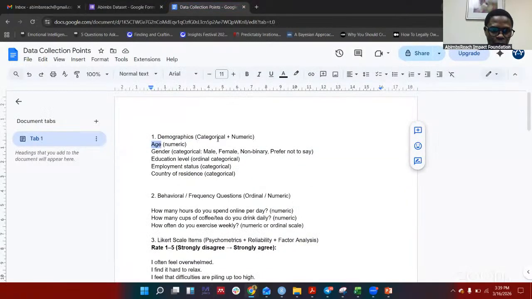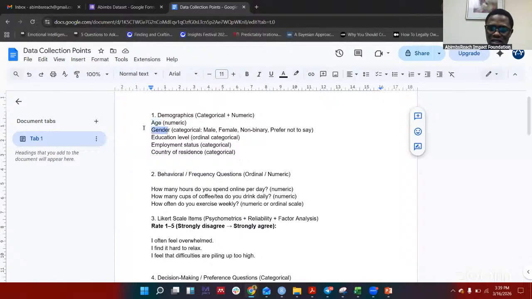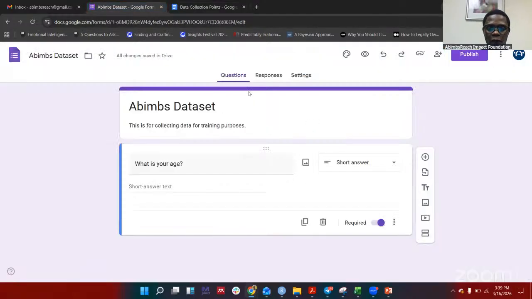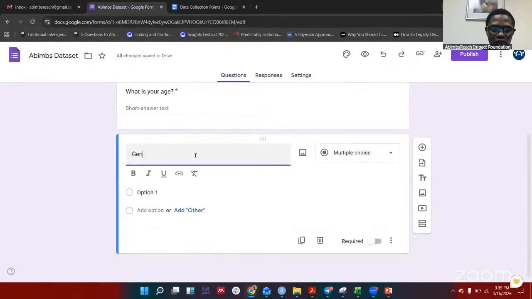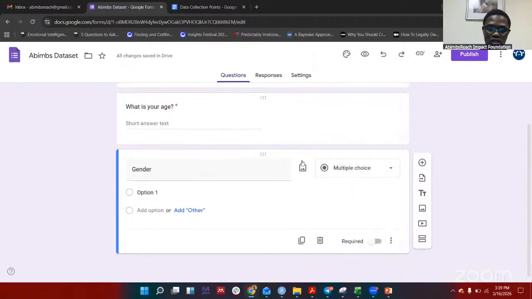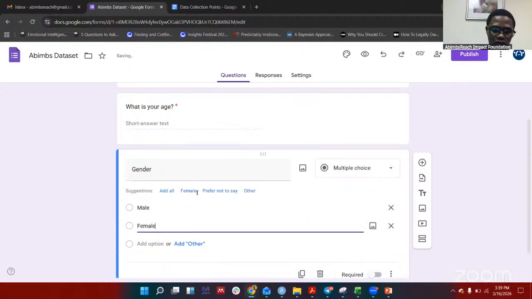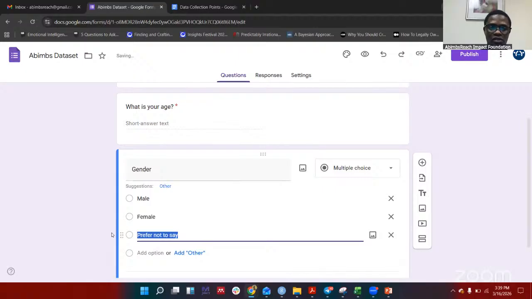Then the next one is gender. You can see that gender is categorical in nature. It's either the person is male, female, or we can leave out non-binary and prefer not to say. Well, we can put prefer not to say. Then we go here, we click on this plus sign to add question. Then we add gender. Since it has multiple levels, we put multiple choice. So I put multiple choice here. Start to put male, female, click here, prefer not to say. That's all.